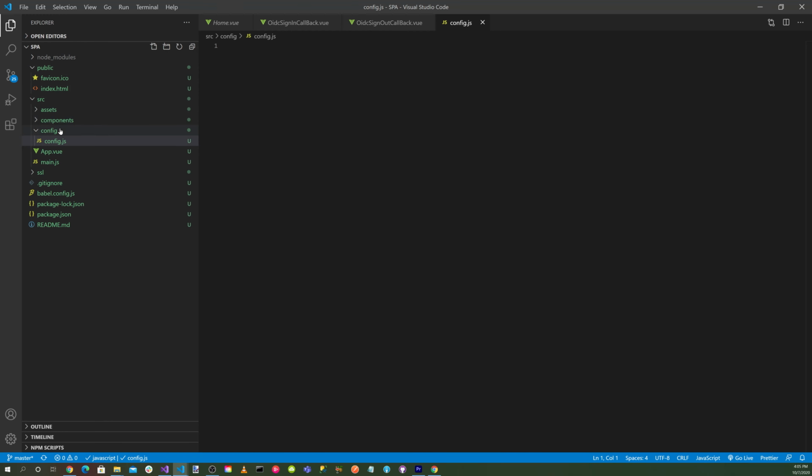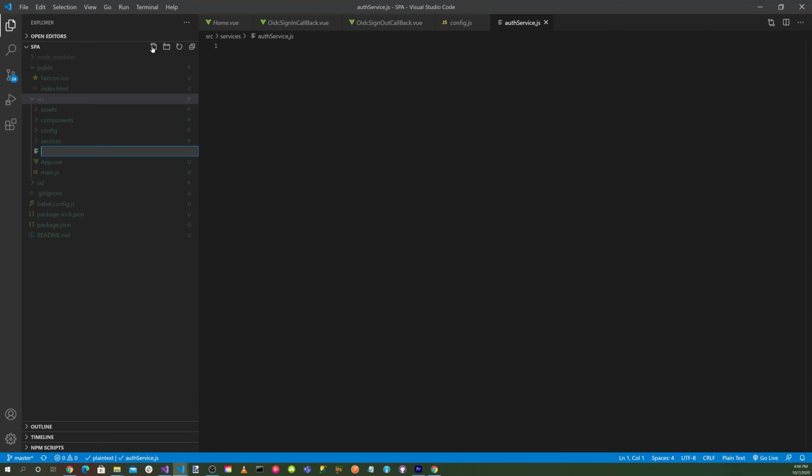Okay. Create a config directory, and in our config directory, create a config.js file. Let's also create a services directory, and in there, let's create a file called AuthService.js. Let's create another file for our routing. Let's call that router.js.